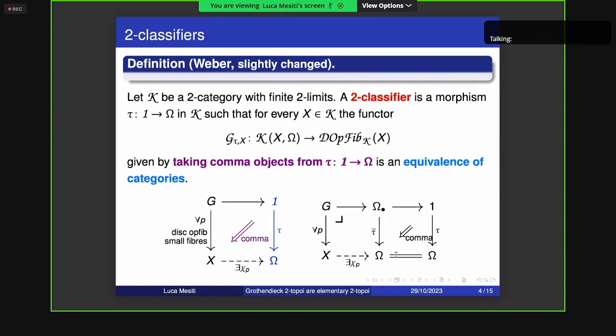And this is actually how Weber gave his original definition of 2-classifier. He kept the classification process to be regulated by pullbacks, but he had to change the morphism from the terminal object to general discrete opfibrations from omega bullet to omega. And our definition is actually slightly less general than this, but it's also at the same time a lot more useful in practice to use this slightly less generality.